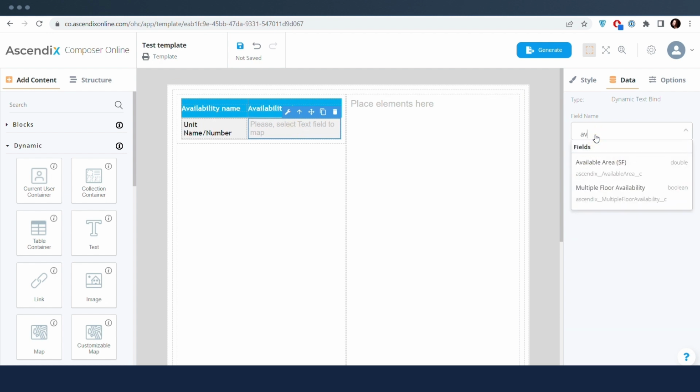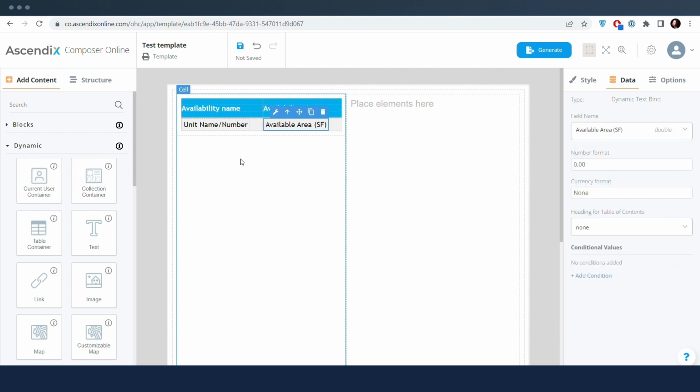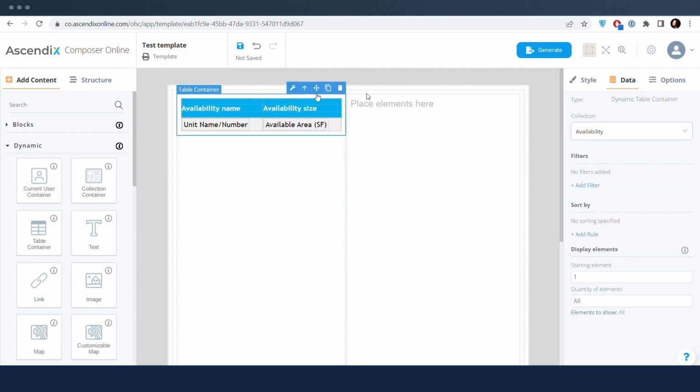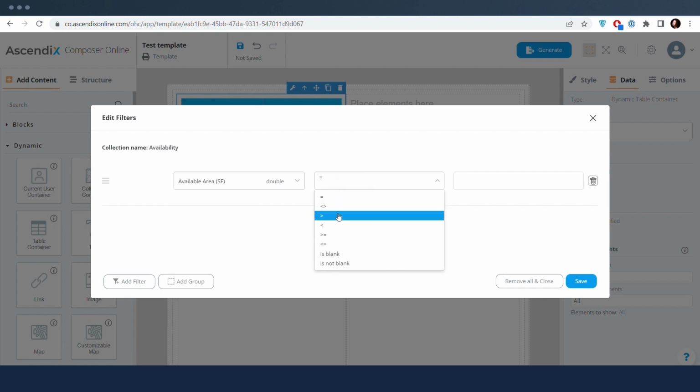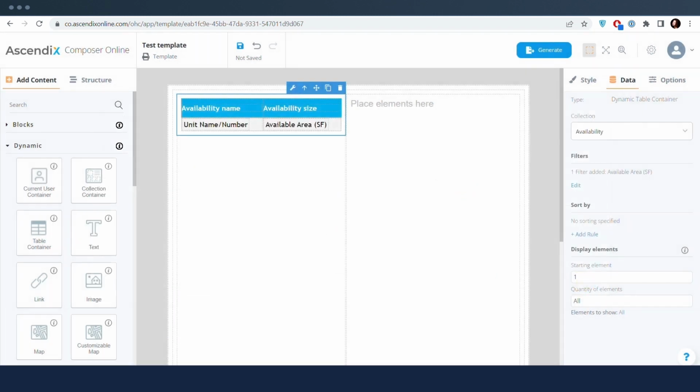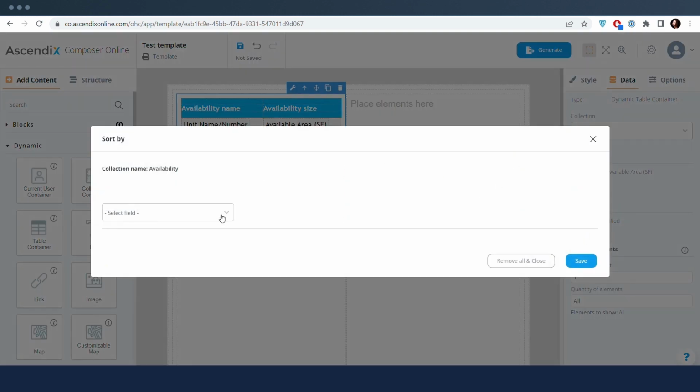Let's imagine we want to see only availabilities with available space of more than 1000 square feet. To set such a filter, select the table container and click on the Add Filter button on the Data tab. Find the field, which is our reference point, and set the corresponding condition. And let's sort the results by the availability name in alphabetical order.